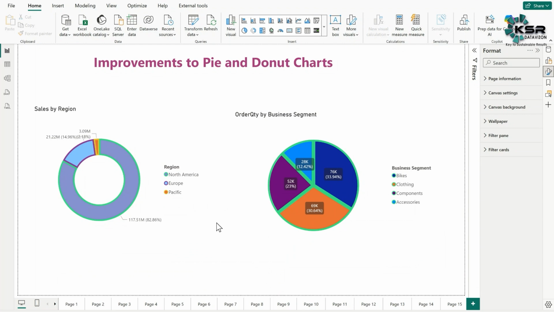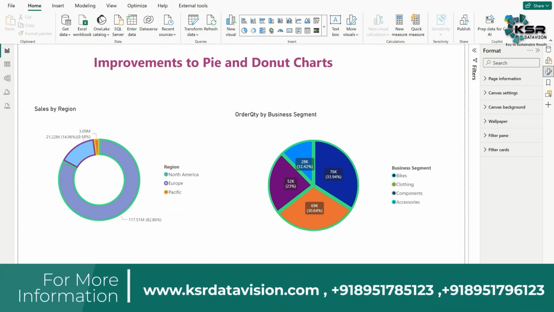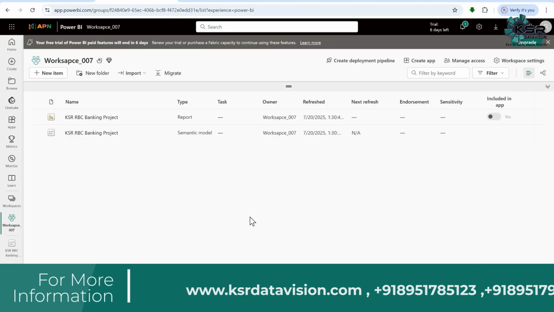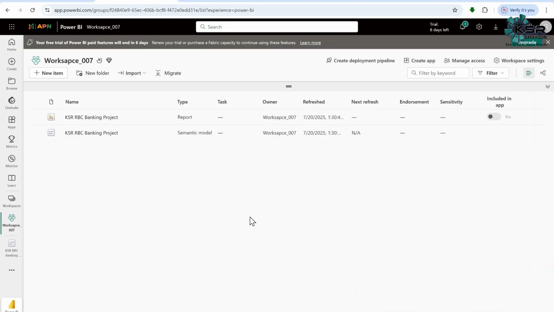Now we will see the next feature. Let me go to the Power BI service. The next feature is about the Power Query editor in Power BI service. First let me explain: this is my workspace 007. In this I have one report called KSR RBC banking report.